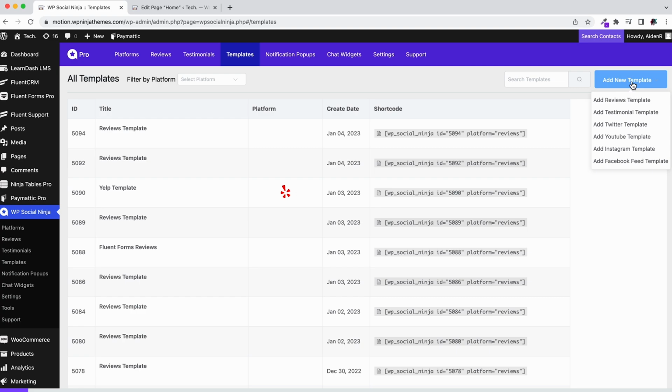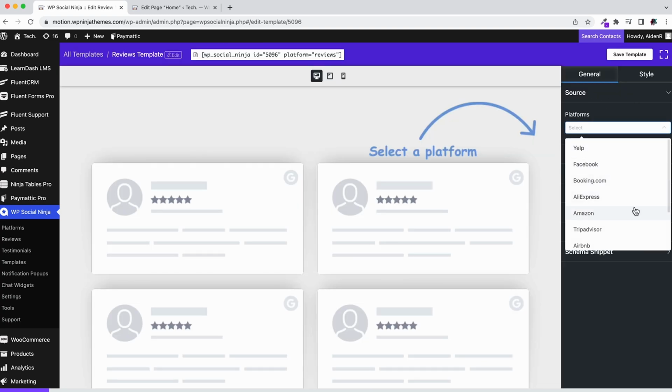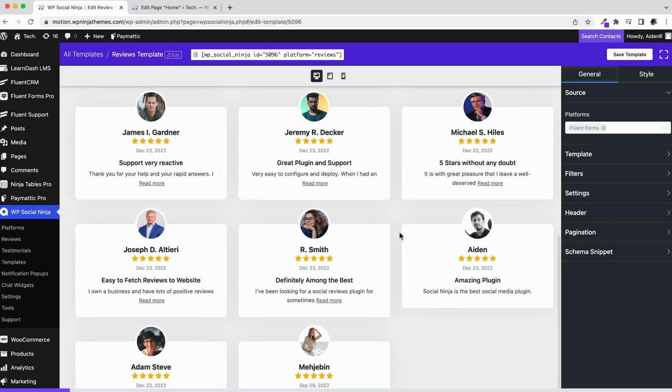Let's get to it. We'll start at the WPSocialNinja dashboard and click on Templates. Hit the Add New Templates button and select Add Review Template. On the next screen, choose Fluent Forms as the template source, and all the reviews collected through Fluent Forms will be added to your feed.